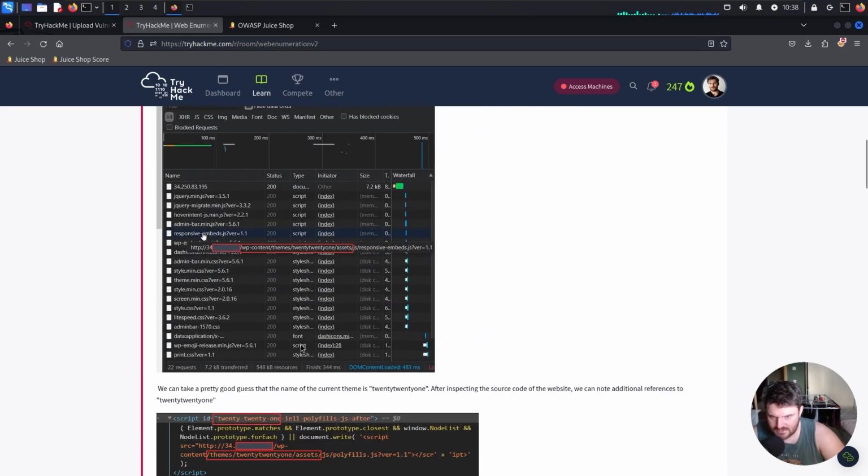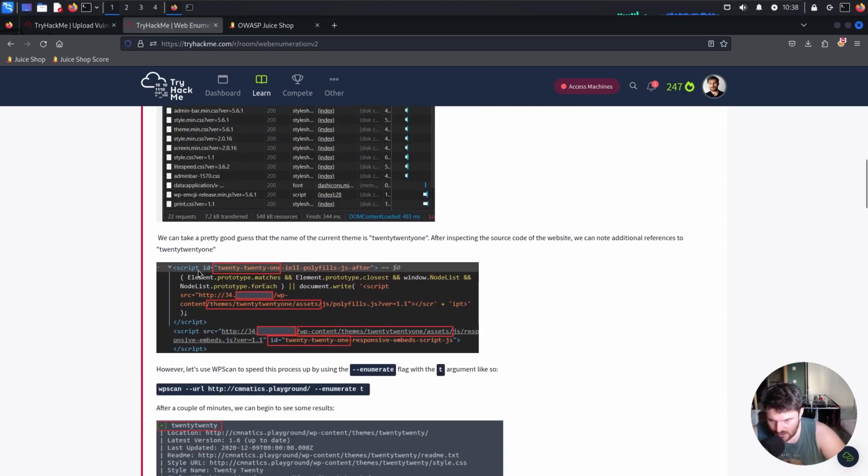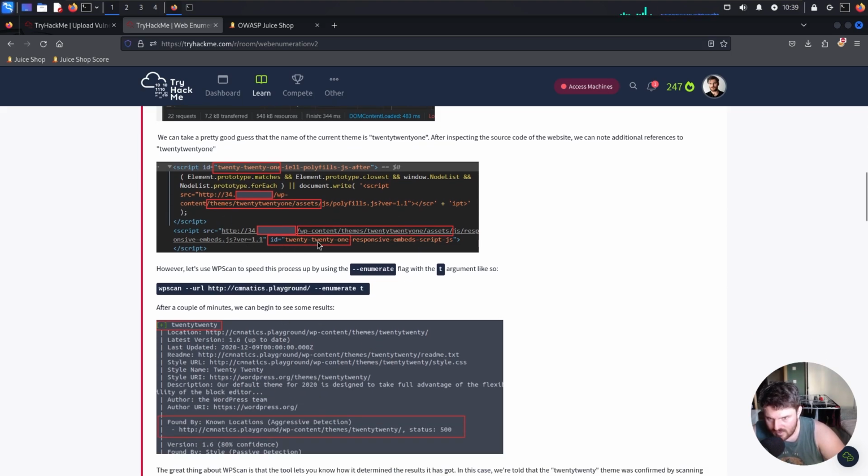Okay, so we discussed this snapshot. Here we can see we are inside the file. We can take a pretty good guess that the name of the current theme is 2021. After inspecting the source code of the website, we can note additional references to 2021. Actually, we have here a script with the ID 2021. Another tell here in the source is the HTTP URL with an IP that is not displayed. We can see the same location of the 2021 theme inside wp-content. Cool. Here again, we see an ID of 2021.